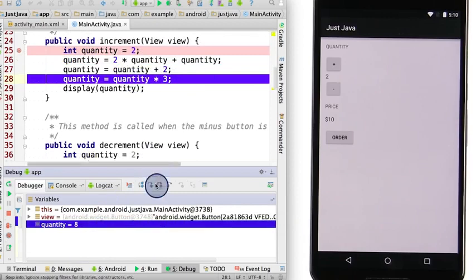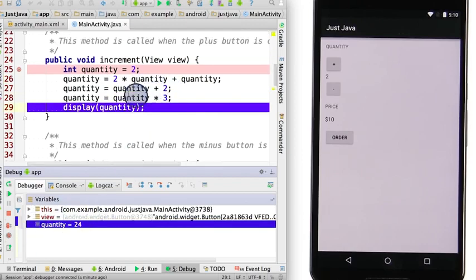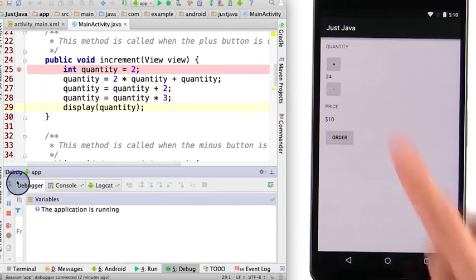If I click step over again, we're going to take the current quantity value and add 2. Since the value was 6 before, 6 plus 2 equals 8. Then I'm going to take the existing quantity, which is 8, multiply it by 3 to get 24, and display that on screen. If I click resume, then the screen updates to 24.